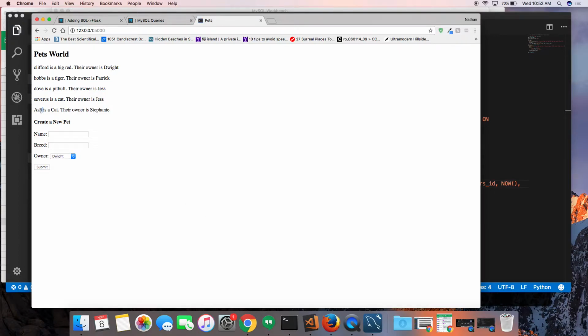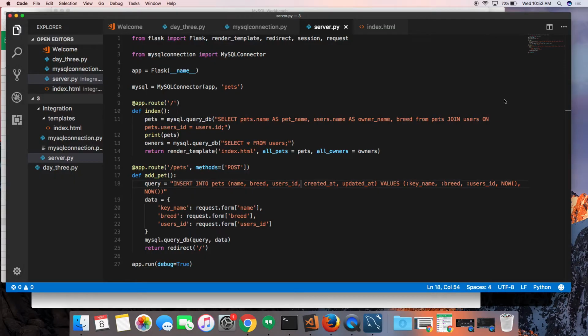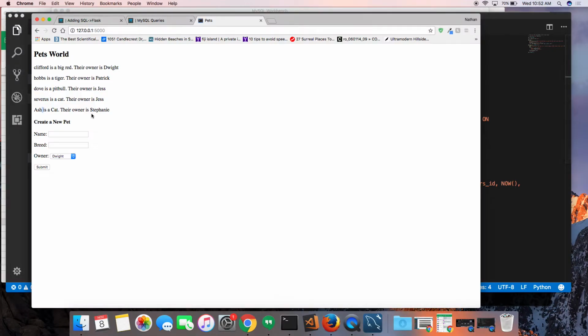This value is added into our database right away, right? So it did a couple things. It ran the insert query, then redirected up here, which executed this query again. Now, since there's new information in that table, it grabbed the newest information and included it here in our list of pets.